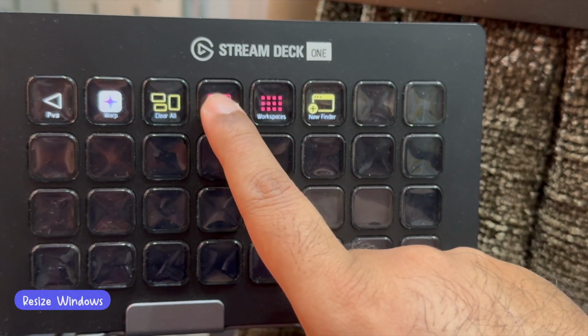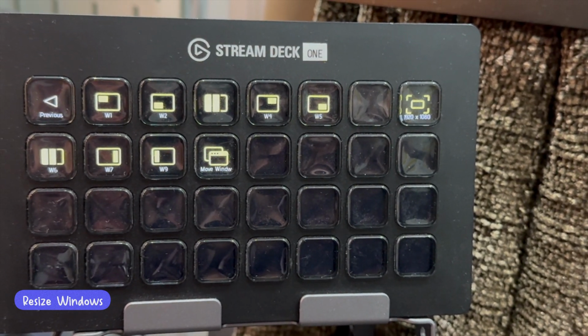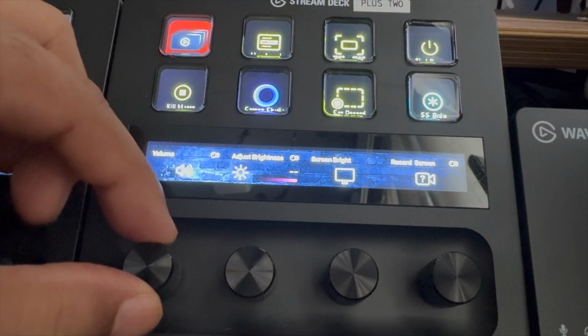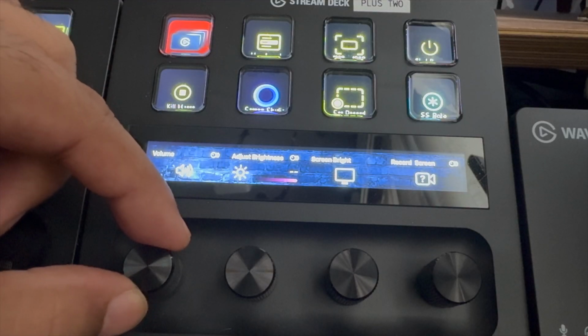Now, I've set up my Stream Deck to control windows with just a click. I can size windows perfectly for recording videos. I also use this Stream Deck Plus with dials for some really cool stuff.